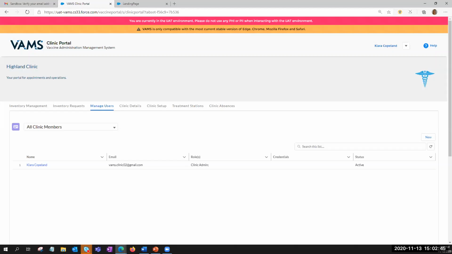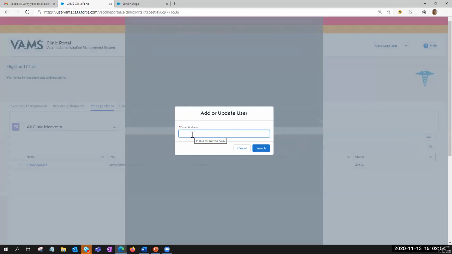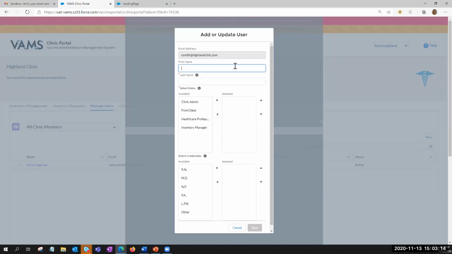To add VAMS users for my clinic, I've clicked the Manage Users tab, and now I'm going to click the New button. Here, I'm going to add somebody from my front desk. Her name is Cassie Smith, so I'm going to type in her email address. Okay, and I'm going to click Search. Okay, so let me add Cassie's name.